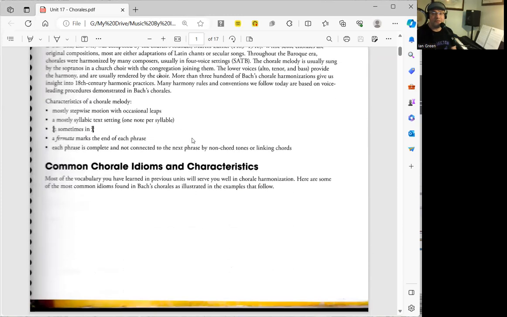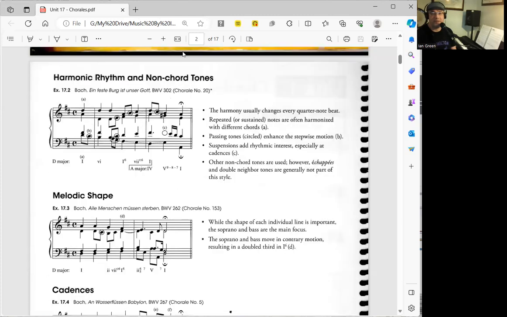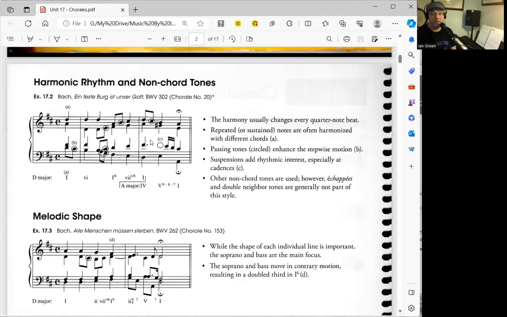So some of the characteristics of chorales that are very important to discover are that they're usually harmonically dense. This means that the pieces are usually sung or performed very slowly or at a moderately slow tempo. But at the same time, there are so many different moving parts supporting the melody that basically there are chord changes that occur basically every quarter note.